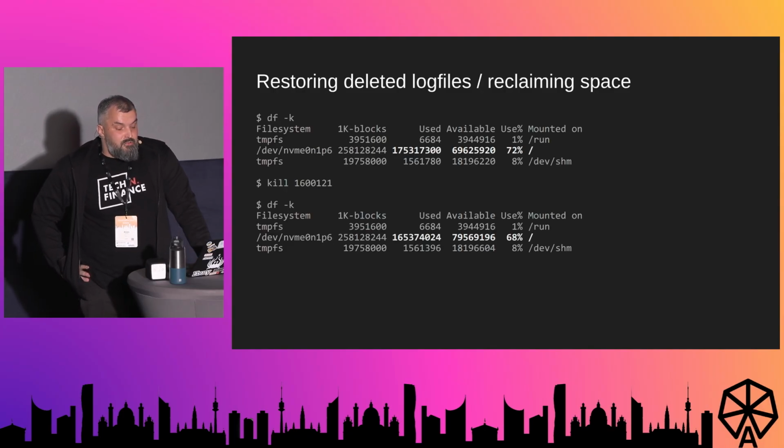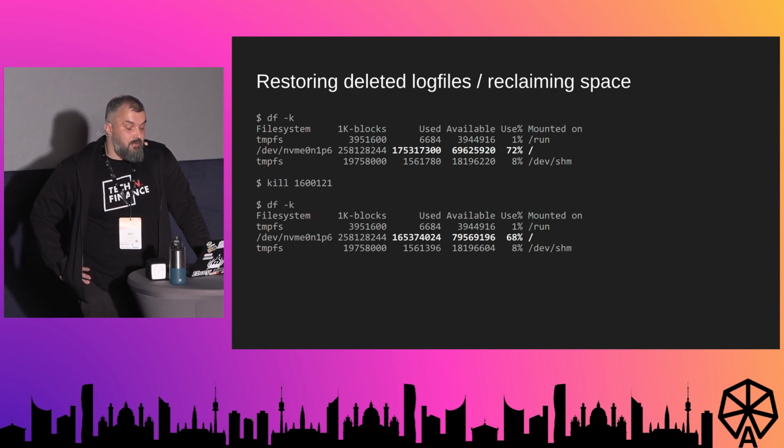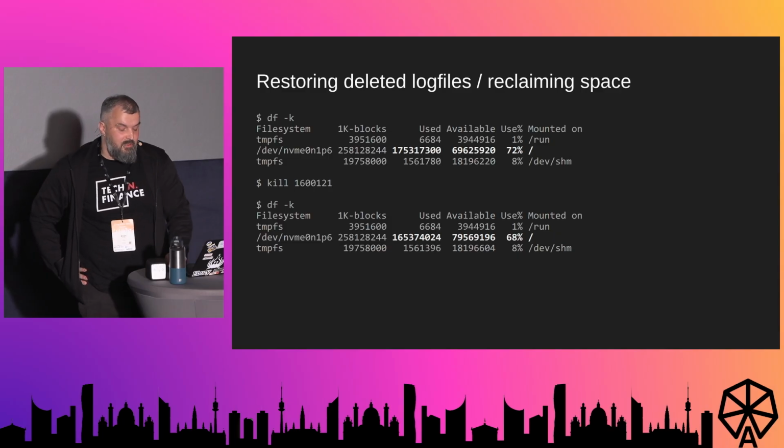And then if we want to reclaim the space, we must get the usage count of the file to 0. The easiest way to do it is just to kill the process. And if you kill the process, suddenly the disk space is reclaimed.